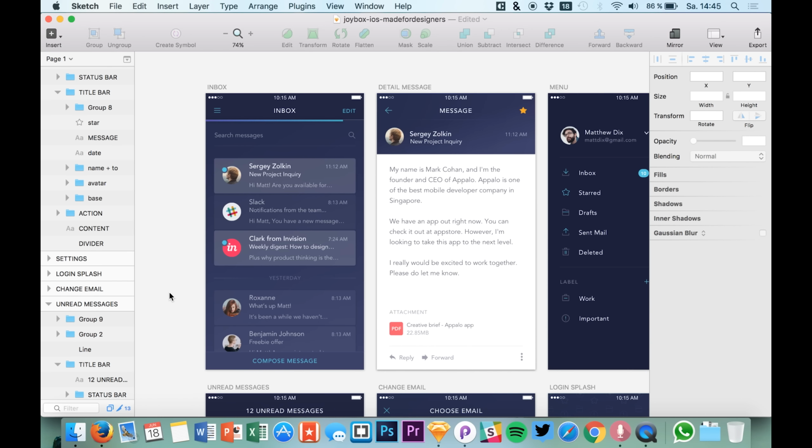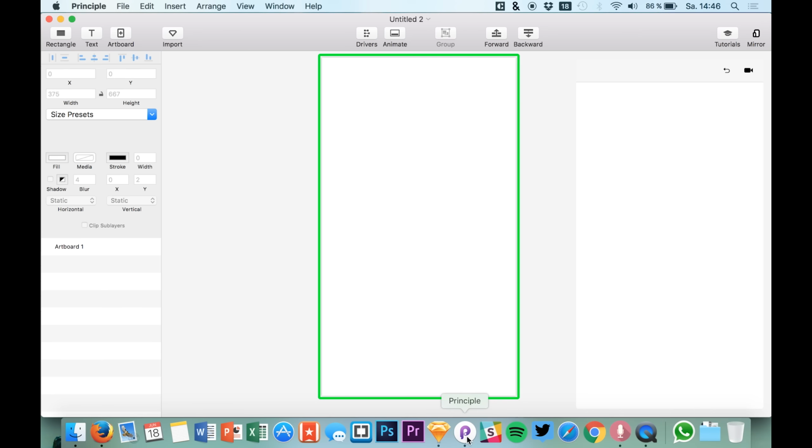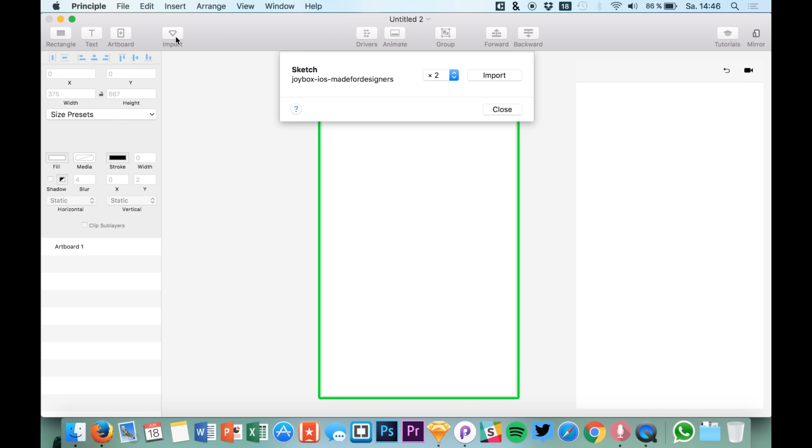I'm Max and we are back at a new episode where we are animating two screens in Principle. I have a UI kit that is also linked down in the description, so you can download this for free. And all we have to do is to open up the UI kit in Sketch. After that we can go to Principle and simply hit the import button.